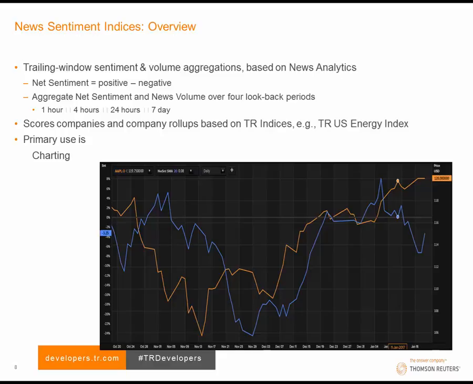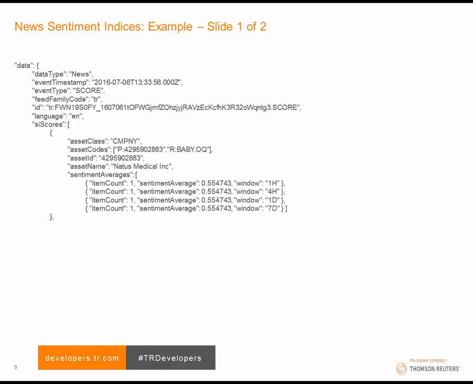Now let's look at some sample data. We see the ID again. This matches to the ID of the news item, and we see a timestamp. We also see that this particular score is going to be on Natus Medical. So we have here the 4 windows: 1 hour, 4 hours, 1 day, and 7 days. And the item counts for these are all 1, which means that this is the first news item that we scored on Natus Medical in the previous 7 days. And therefore, the sentiment averages for these are all the same as well.